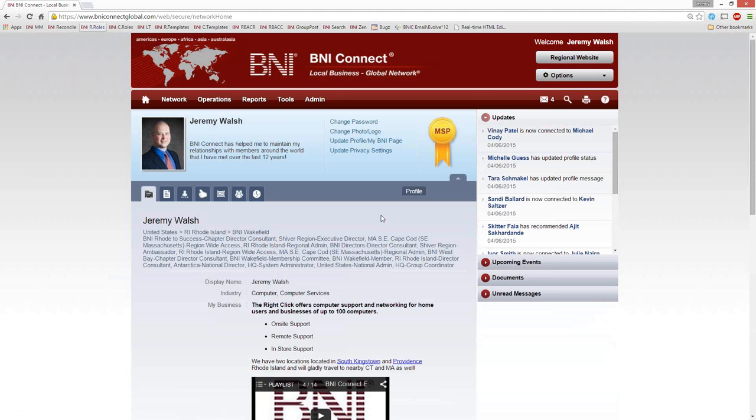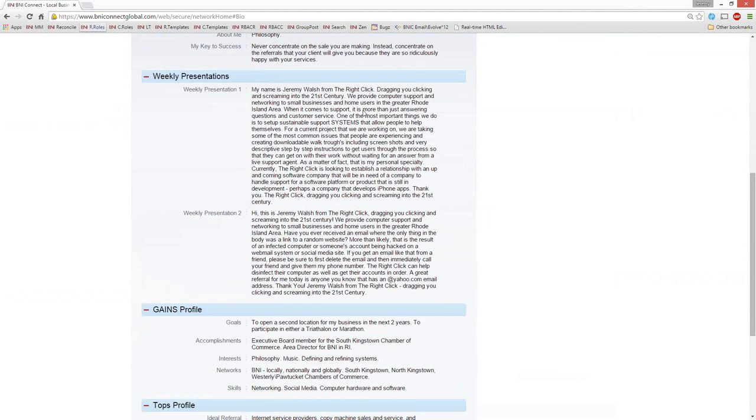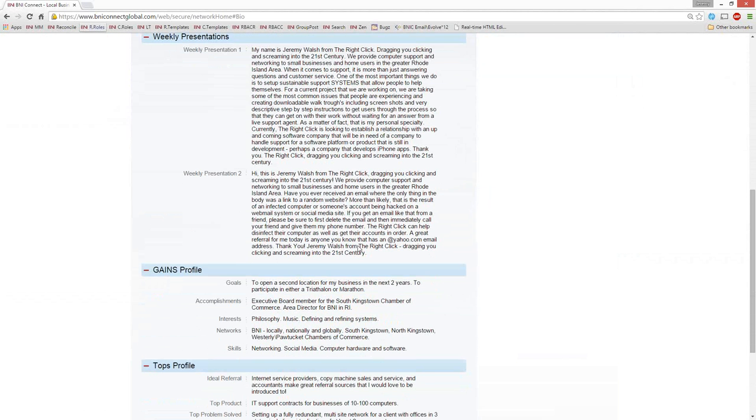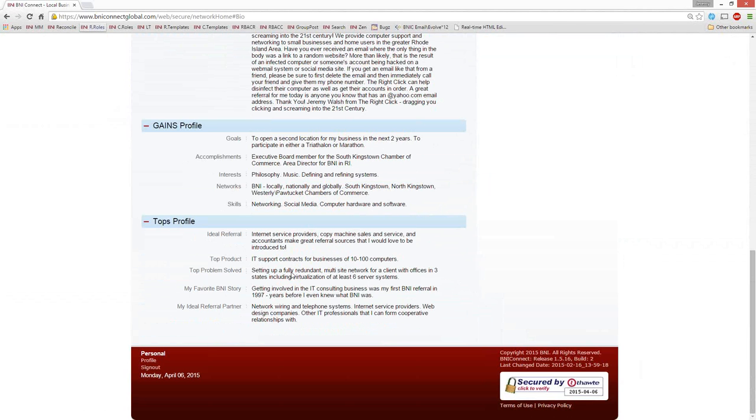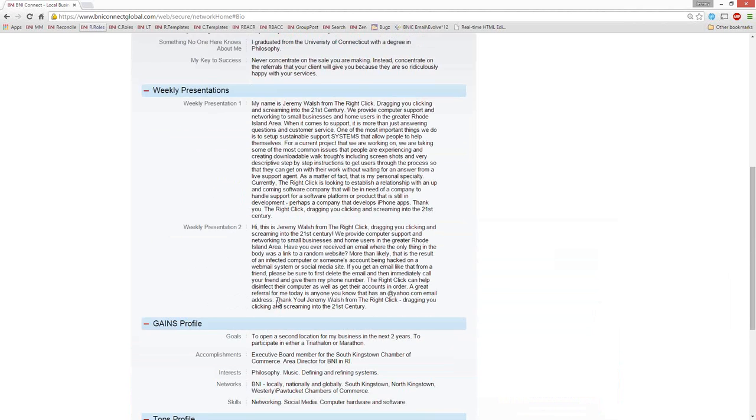Now, it doesn't stop there. On the internal profile, you also have all these tabs along the top of what people can look at. So there's my bio tab that has my weekly presentations. So I can share weekly presentations with people that may never visit my chapter. My gains profile, and my tops profile. Note that the tops profile is the same one that shows up on the public websites as well.